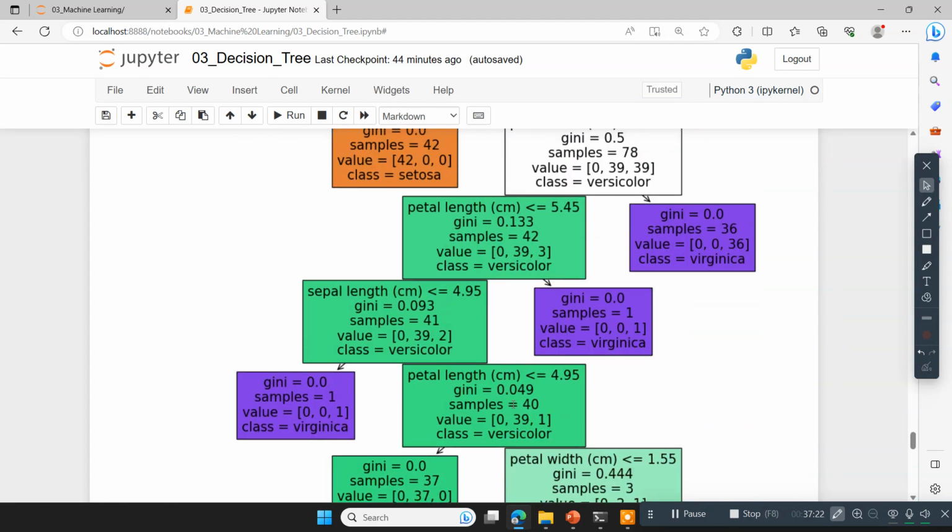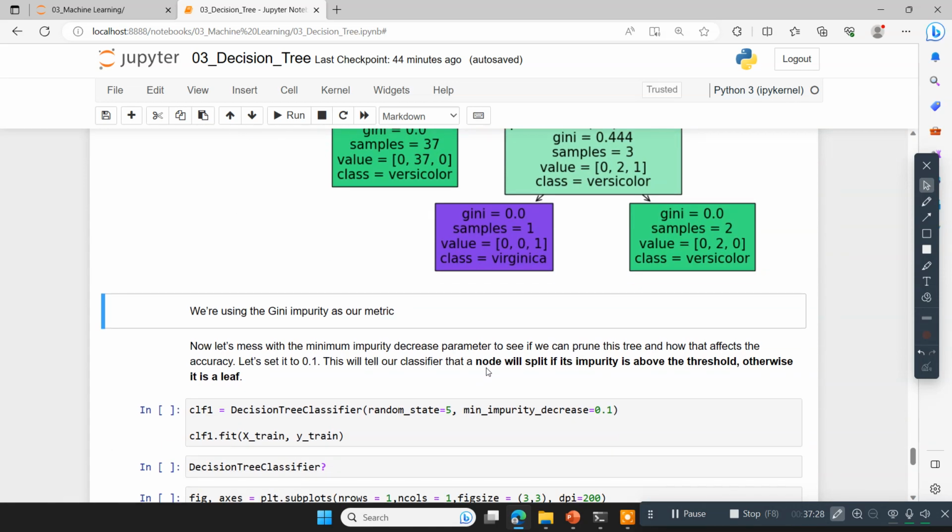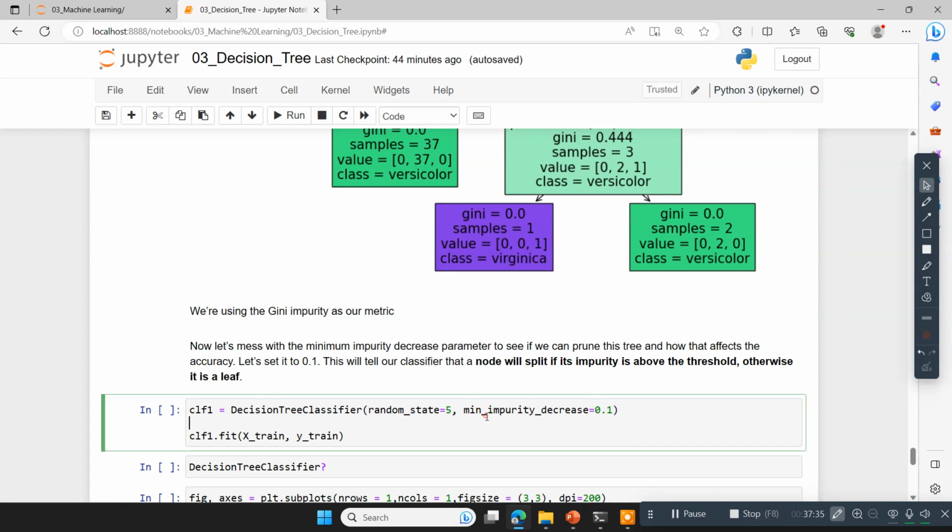As you can see, there are many branches. For this, you can do pruning. Pruning means you can cut some branches. In order to cut some branches, I am applying one of the measures here, that is a minimum impurity decrease, setting the threshold value to 0.1. Okay, a node will split if the impurity decrease is above the threshold value. If more than 0.1, then that is split, otherwise not split.